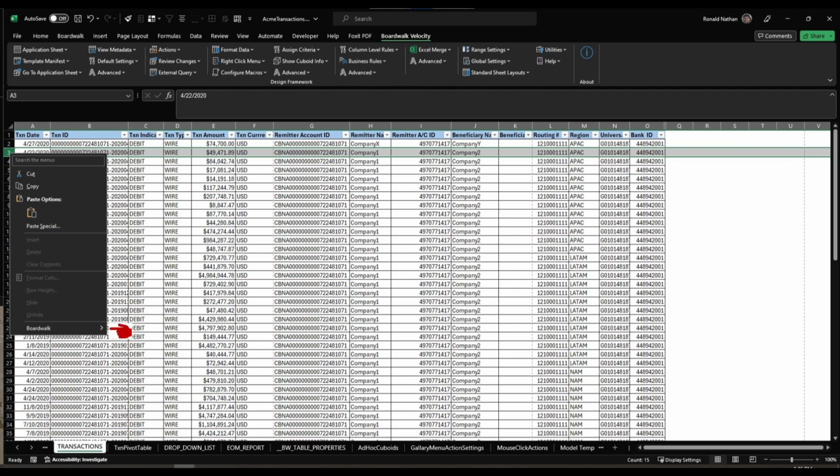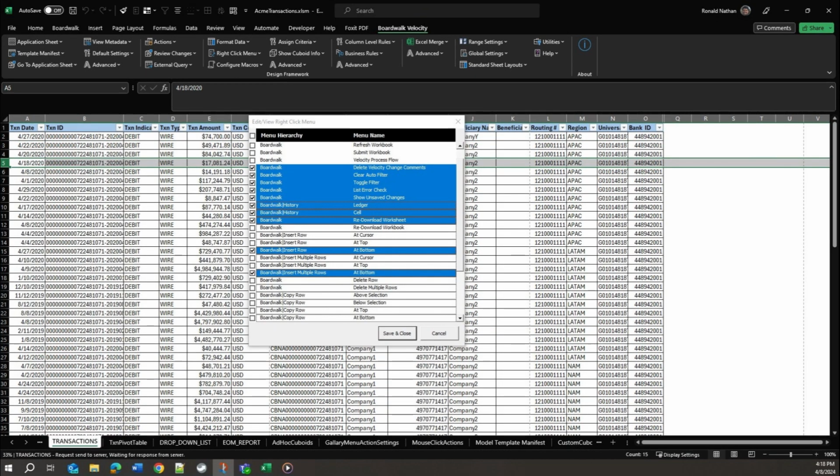Velocity offers this capability through the Boardwalk menus. In a previous video, we learnt about modifying Velocity menu items. Let's examine the options available for copy rows. As we know, the selected options that are visible have a check mark against them and are highlighted in blue. The ones for copy row are unchecked.